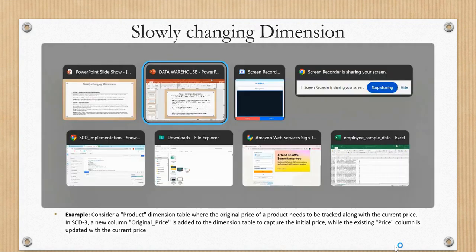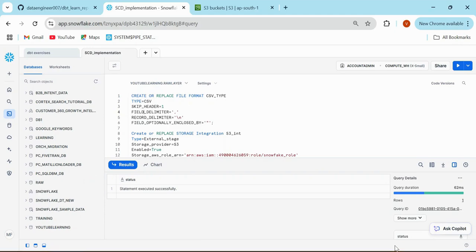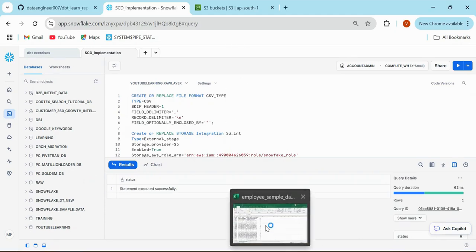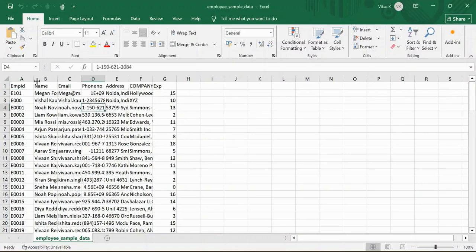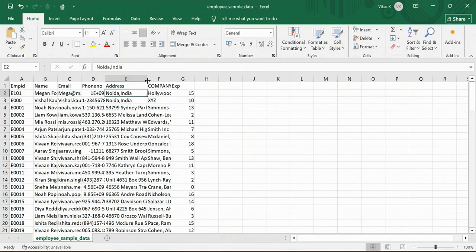So let's see that in our Snowflake. I'm coming here, and I do have this employee sample data table. In this table, I have 97 records. I have EMP ID, name, email, phone number, address, company name, and experience. I will be updating the address. So here I'm only going to take care of SCD type 2, which is address.